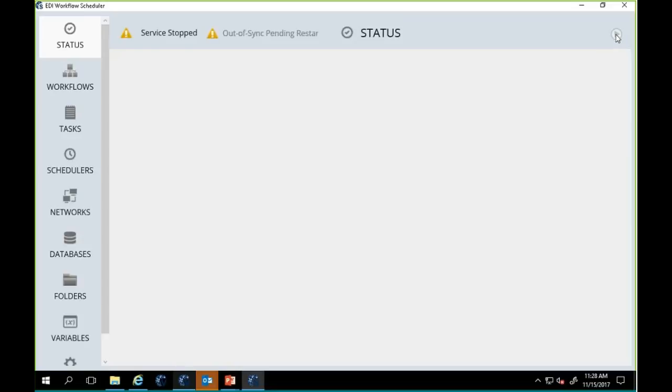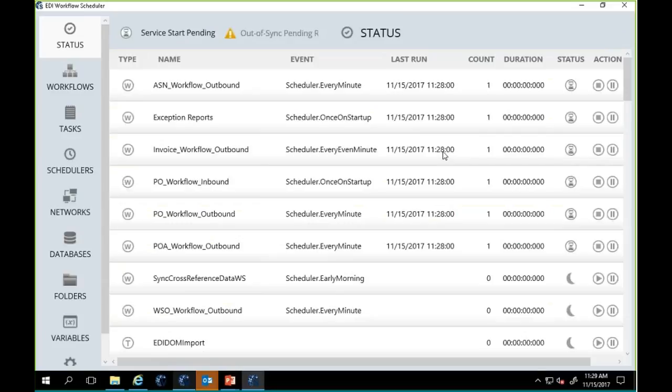Right now, the automation is turned off. Normally, this is running 24/7, 365. But I have the ability to turn it on and off for a variety of reasons. Of course, during an implementation, I wouldn't want to have automation running while I'm doing my testing. But in production, we're normally having this run all the time.